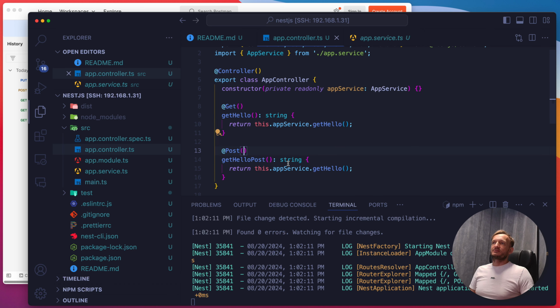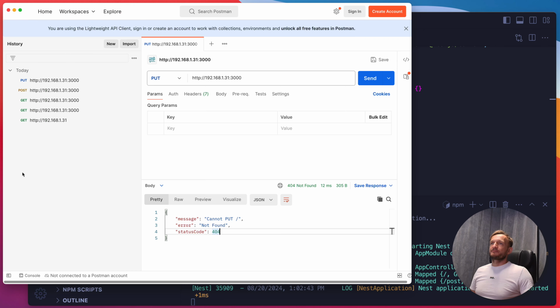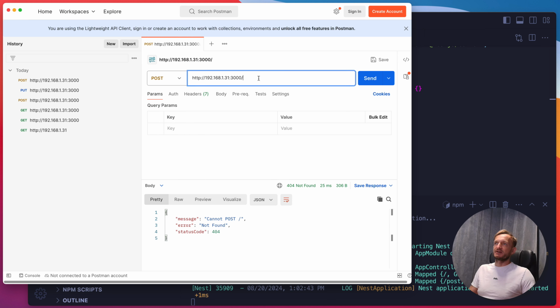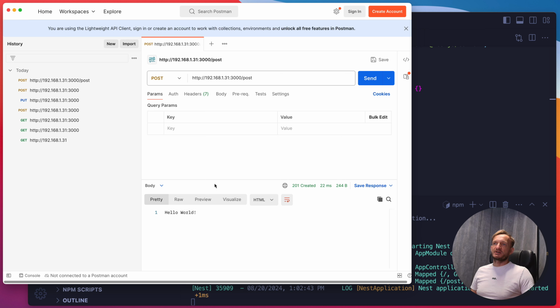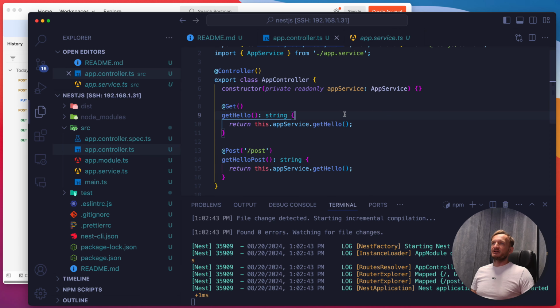Another thing that we can do is set a path on the controller level. We can make a different path here. So let's say I create something like this right now, and what I write here will be visible in the route itself. So if we do a post right now, it will not work because we changed the route from the main one, so from the single slash, to the post. And when I send it right now, we will get it here.